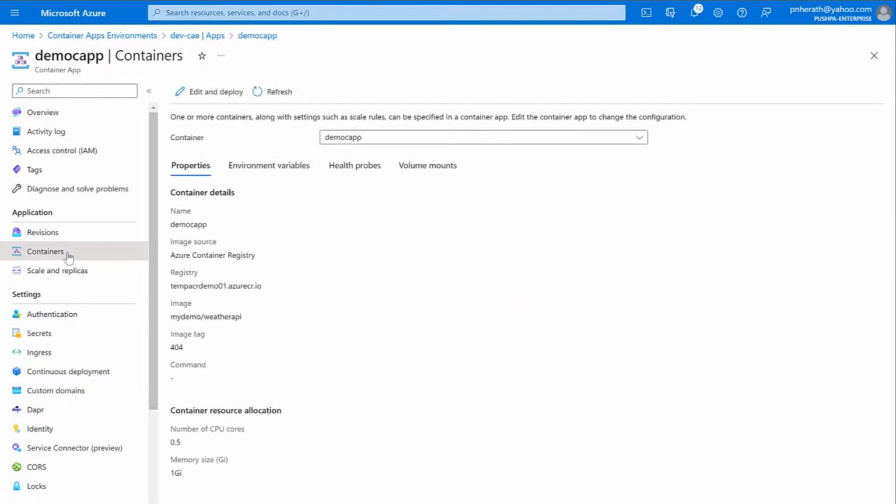In the containers section, you can see all the details about the container. We name our container as demo CApp, and we use Azure Container Registry to pull the image to the container app. We give the name of the container registry and image, and finally a build ID as the image tag. Here you can see the resource allocation for this container. We use 0.5 CPU and 1 GB of memory.